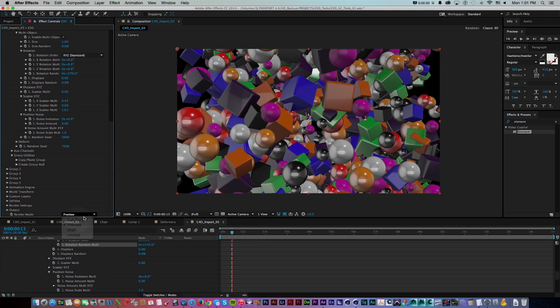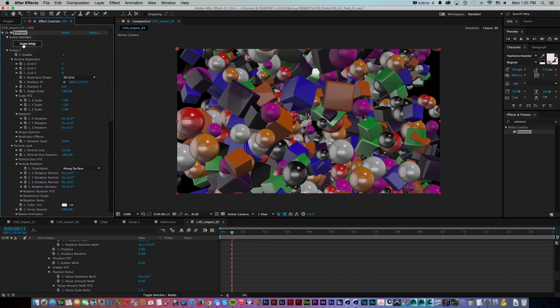So for render mode, I'll go to full render. And right now they're all just floating and they don't look like the light is interacting with each other. There's not really any shadows or anything. And that's not interesting. So I'll go back into scene setup.